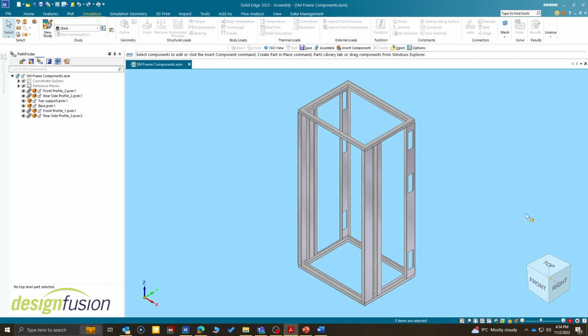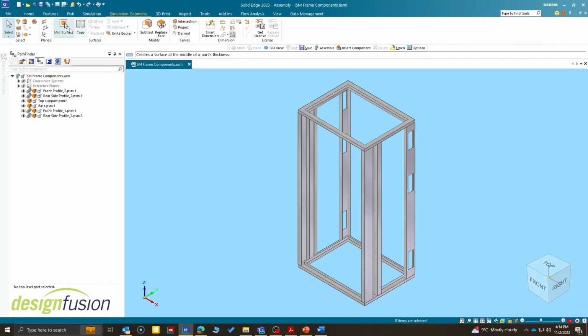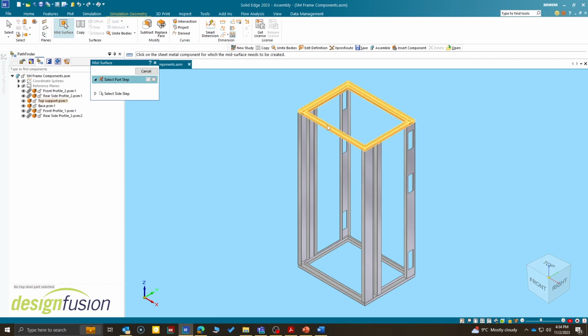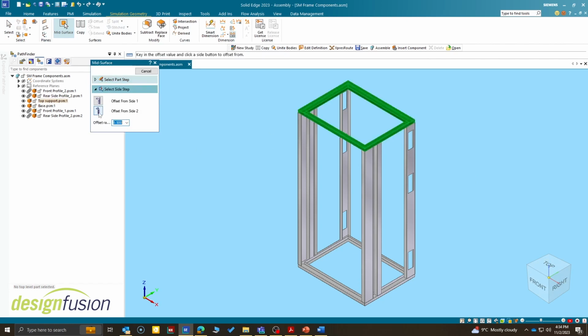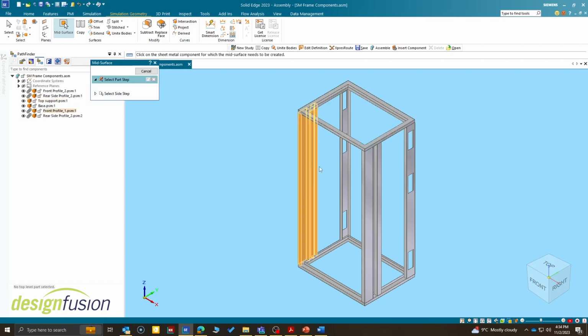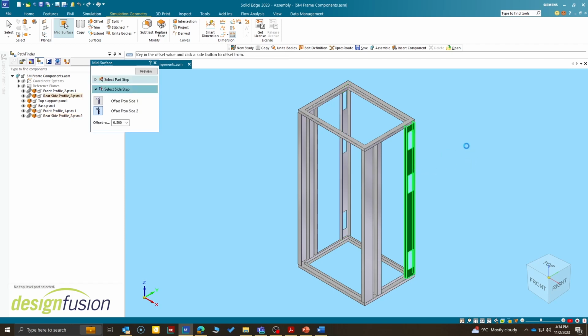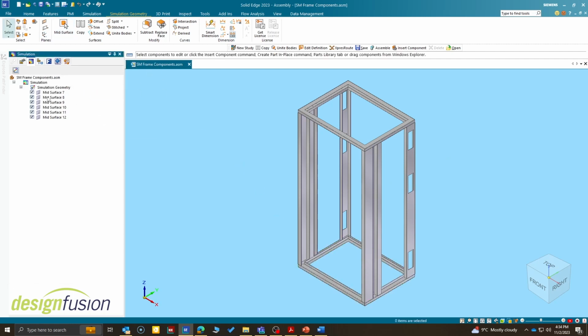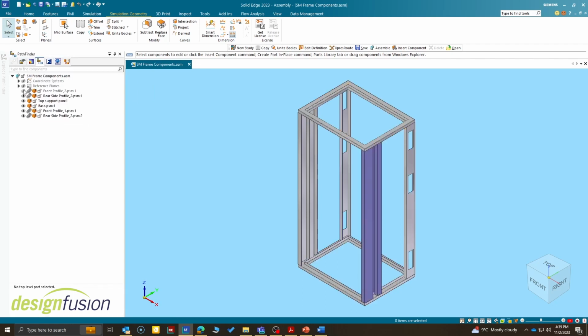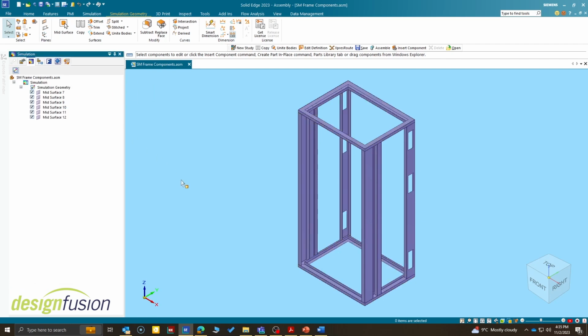Now let's select the mid surface command from the surface group on the simulation geometry tab. We will be extracting mid surfaces for all the components. The default ratio would be 0.5 and the offset side would be side 2. Once the mid surfaces are extracted, you can see them by going to the simulation tab. And in order to avoid any confusion, I'm going to go to the pathfinder and hide all the components. It's time to perform the study.